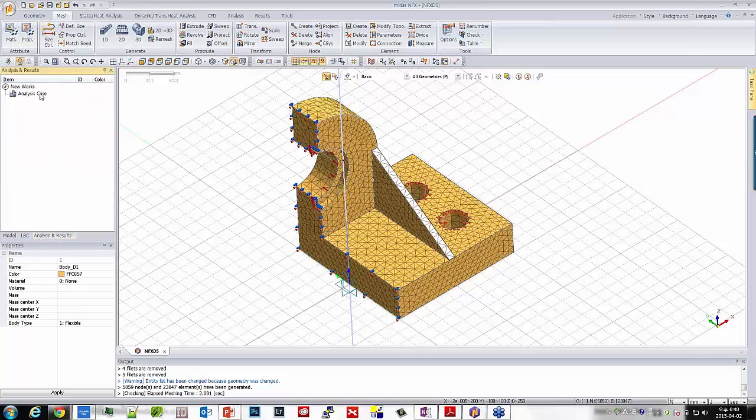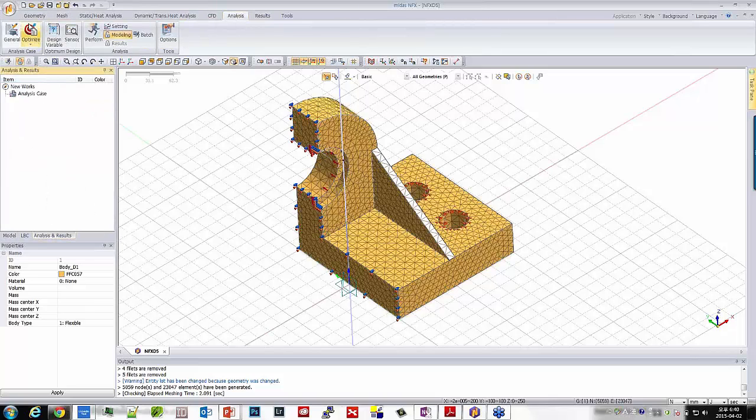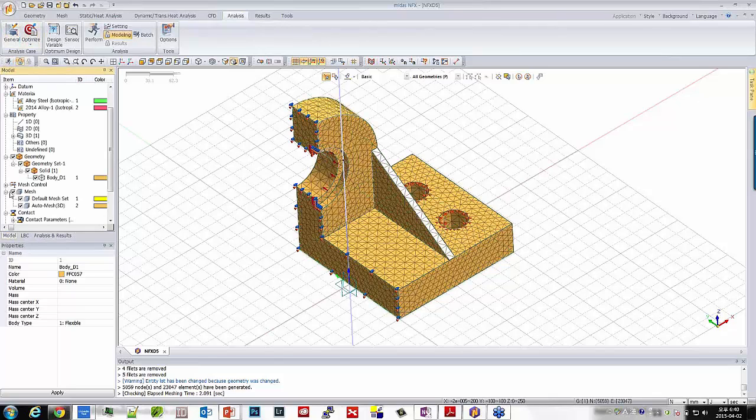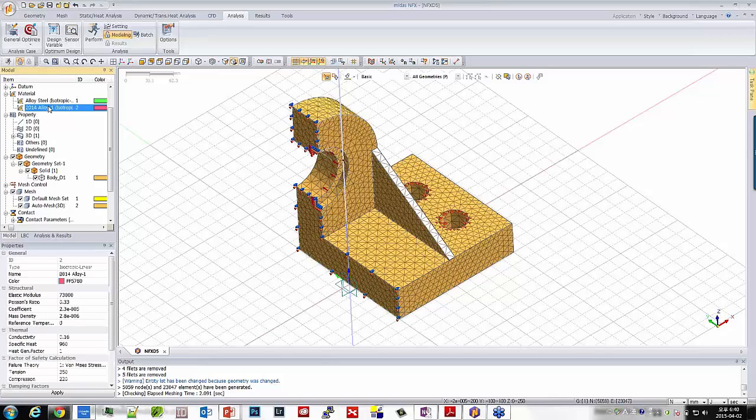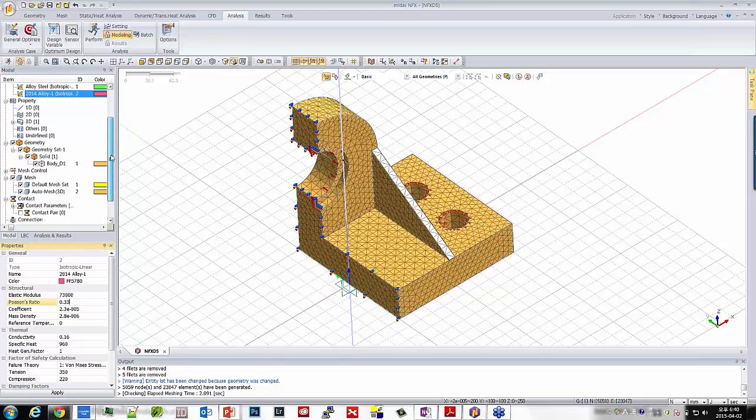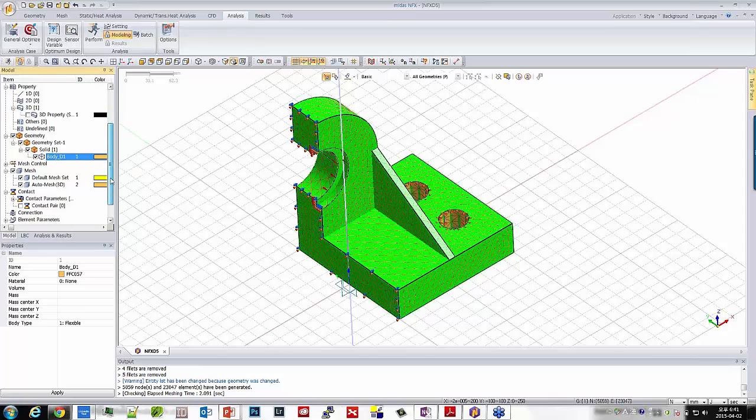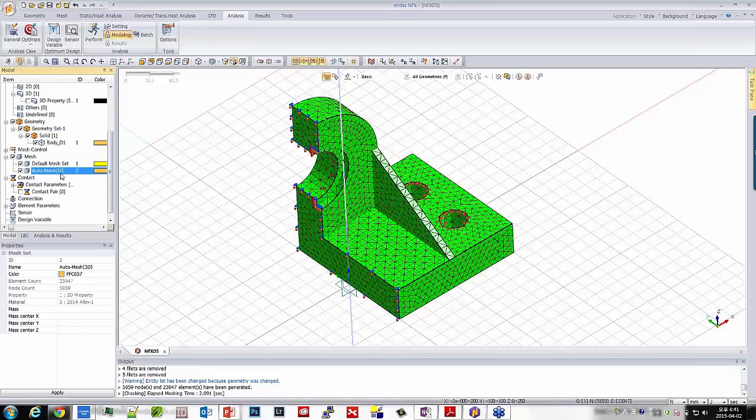And now I go into analysis. I've defined everything in my model, so I can check now in the work tree. Like I said, first you have your material that you define here. In the property window, you can review different coefficients of the material. You can even change them directly here and click on apply. You can view the properties, the solid bodies and the mesh.